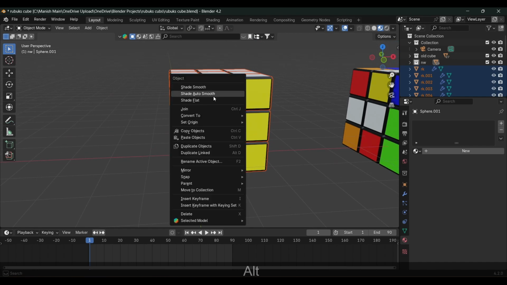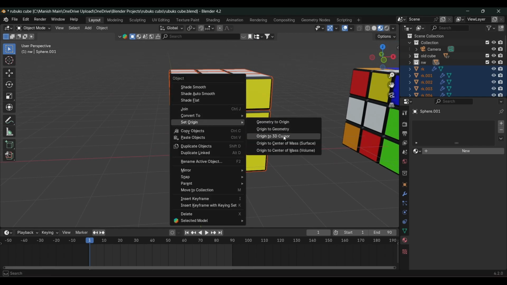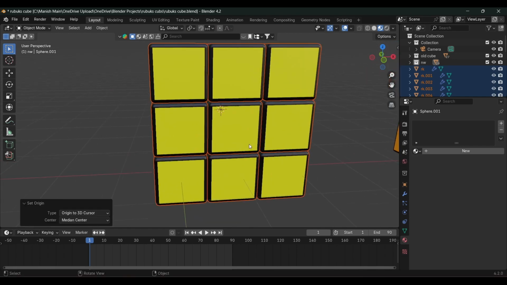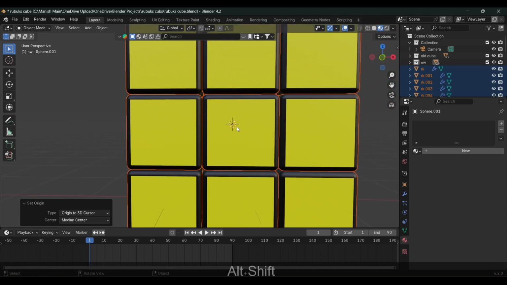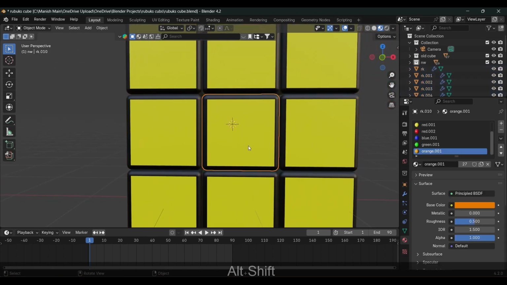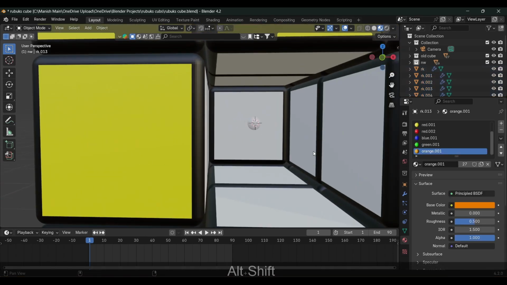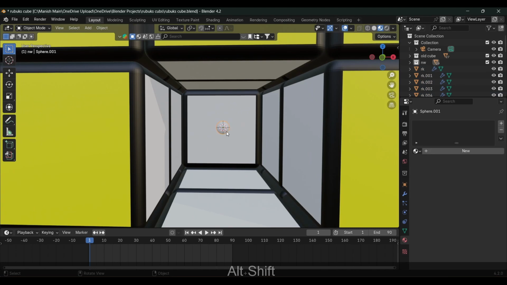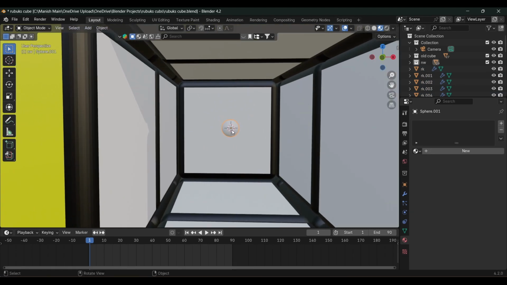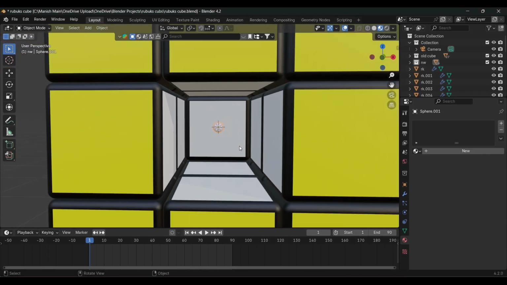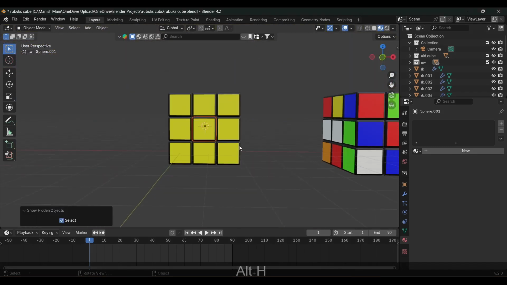So right click here, set origin to 3D cursor. Now our origin is in the 3D cursor. So select this and press H. Now you can hide this sphere also, but here is the origin point. This one is the origin point. Okay. Now I'm gonna undo and unhide all the things.